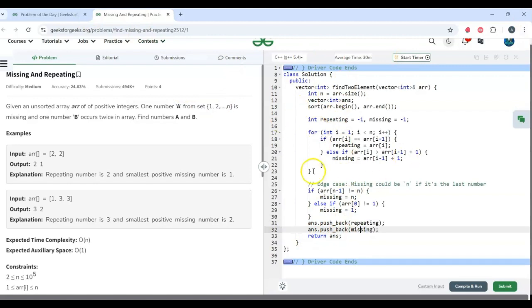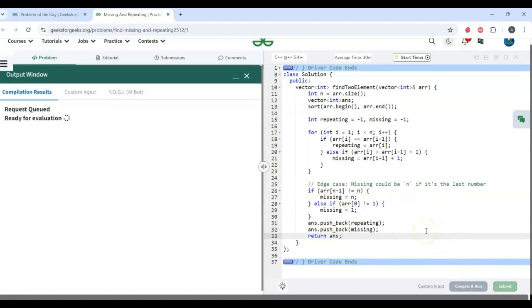Here our time complexity would be O(n log n) and space complexity would be O(n). So let's try to compile and run this. It's working, so let's submit.